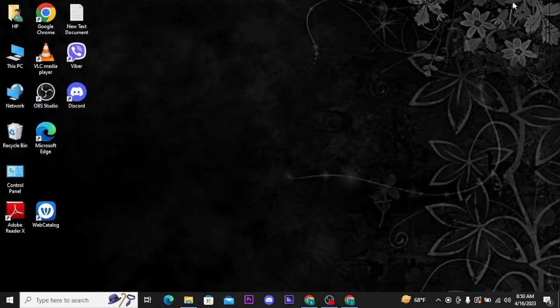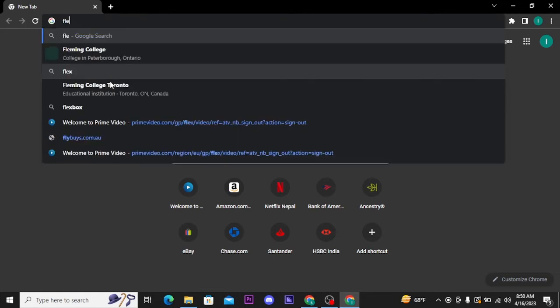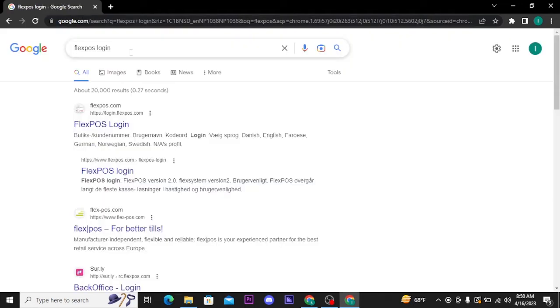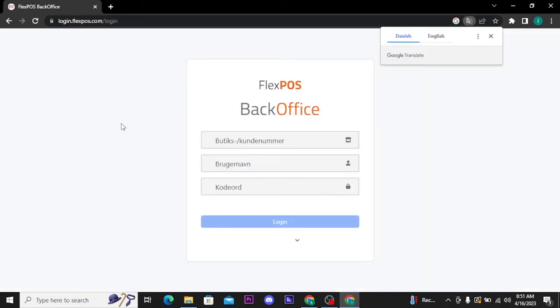Now let's get started. The first thing you need to do is open up any web browser on a PC. Now search for FlexPOS login. Tap on the very first link from the search result, and once you tap on it, you will be taken directly to its login page.